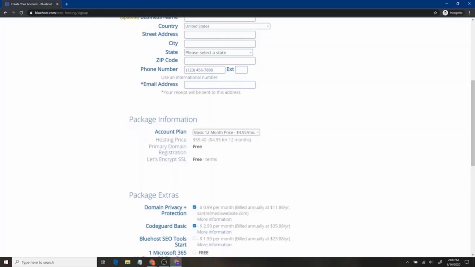Now we do have free domain registration. I believe the domain's only free for the first year. This also gives you SSL encryption, which you'll see as the little lock icon at the top. That's what it's going to do. Very important when people visit your site, and especially if you're taking any kind of credit card payments.